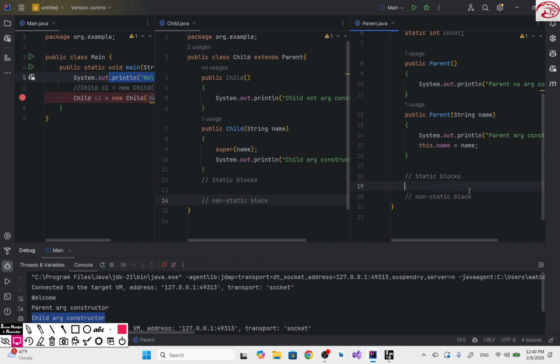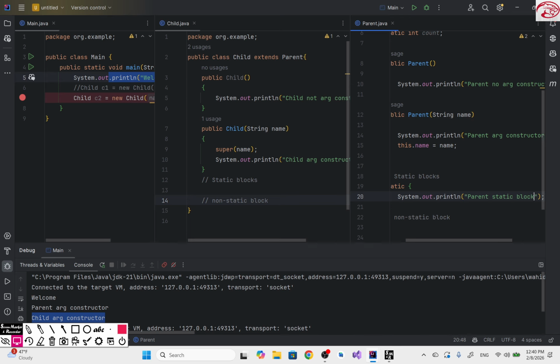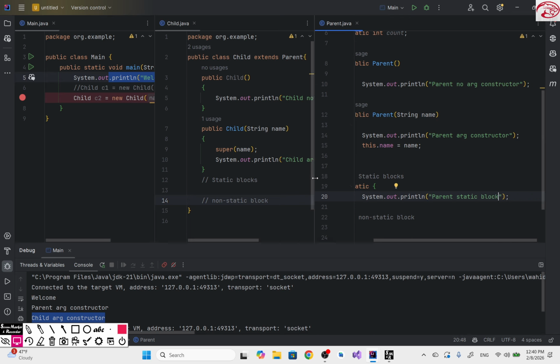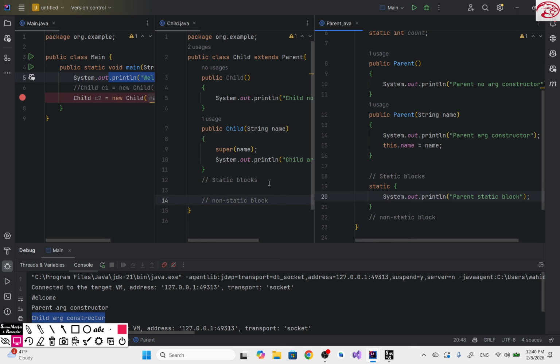To define a static block, I put static, then the block, and I put the lines of code that I want to execute, whatever logic or initialization or instantiation I have. Maybe print parent static block. Inside the parent class, I have some static blocks here. For the child class, let me copy this, be a little bit lazy, and put it here. Maybe I say child static block.